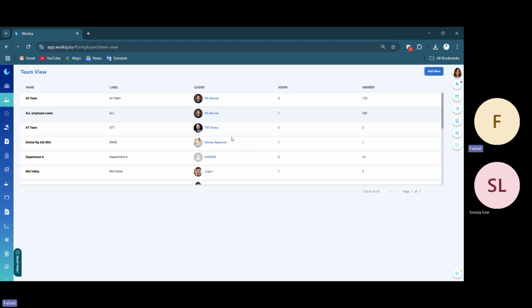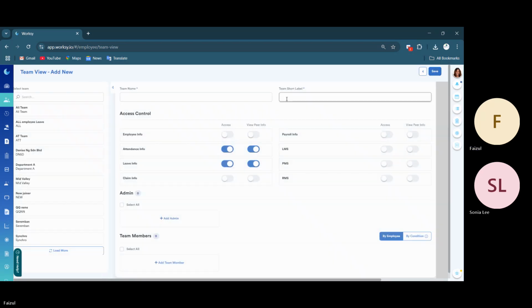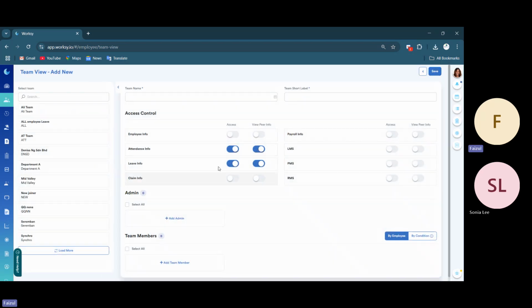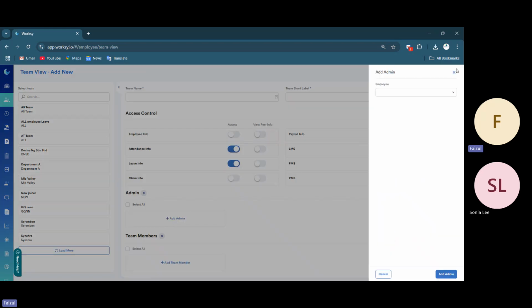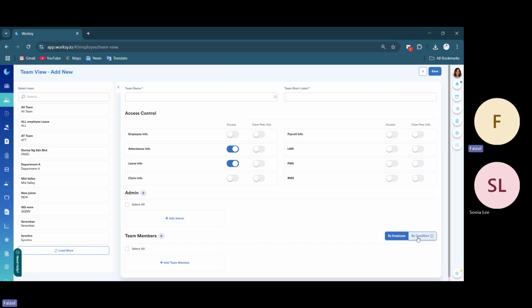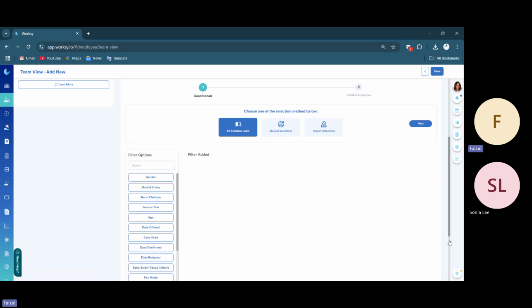So you can add new here, and you can allow which part this assistant can view. Is that the employee profile, maybe attendance info, okay? And also payroll info, depends. And we can add the admin, which admin, and also by condition, which department they can view.